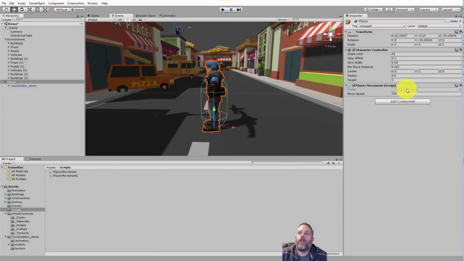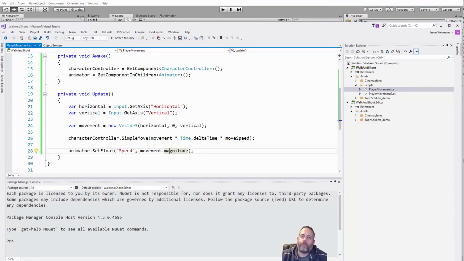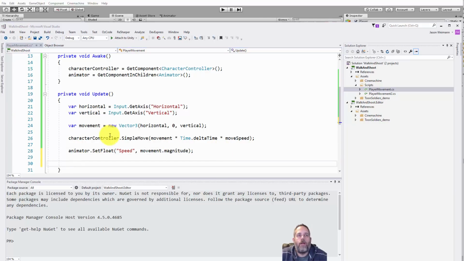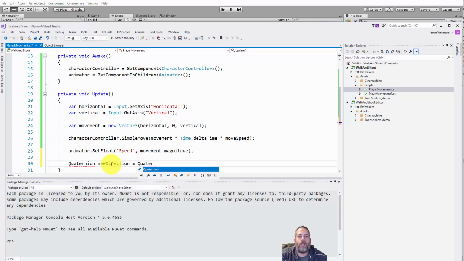Let's jump back over to the player movement script one more time. And here, what we want to do is set the rotation of this guy. Now, there are a couple ways we could do this. We could get the new direction. So we can do like Quaternion newDirection equals Quaternion.LookRotation, and then we pass in the movement vector. So this is going to get us a quaternion from the vector direction. Just a nice easy call to Quaternion.LookRotation.